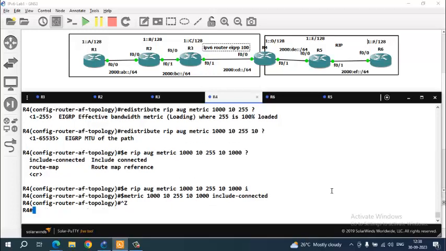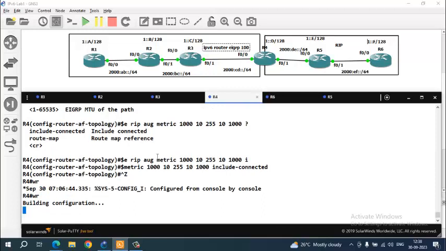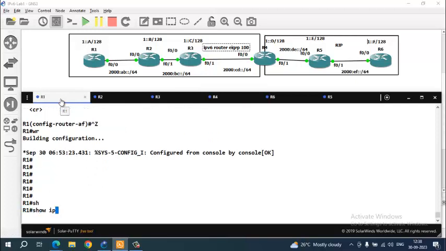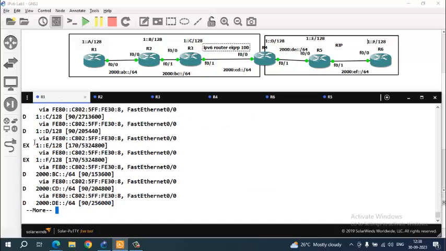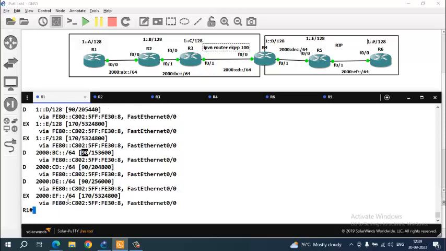What I'm expecting is on R1, the RIP routes. Show IPv6 route EIGRP. You see, these are all RIP routes, external, marked EX, and F is what? Router 5 and router 6. External, 170 administrative distance. For EIGRP's internal network, it is 90. Likewise, on RIP, if I want to see.